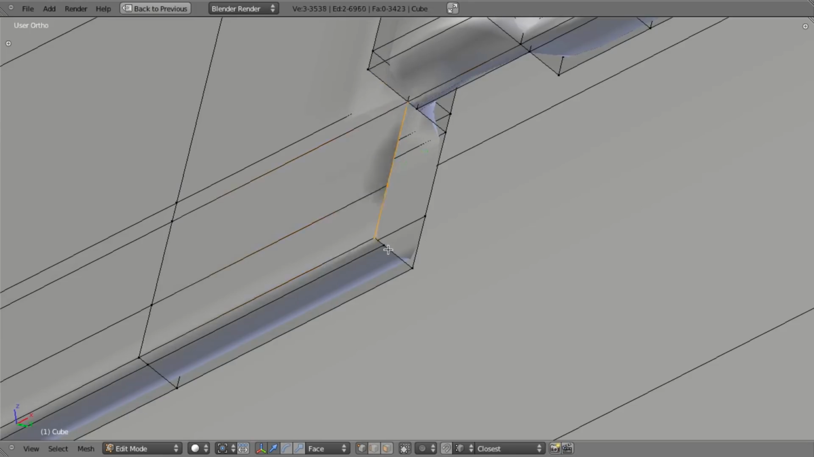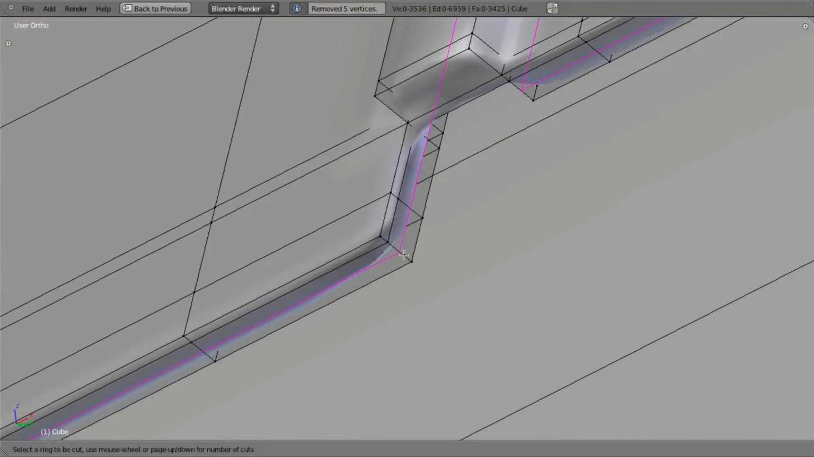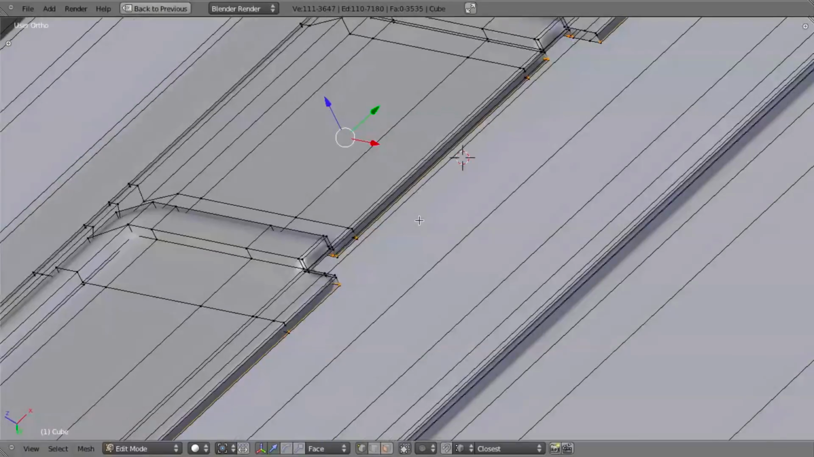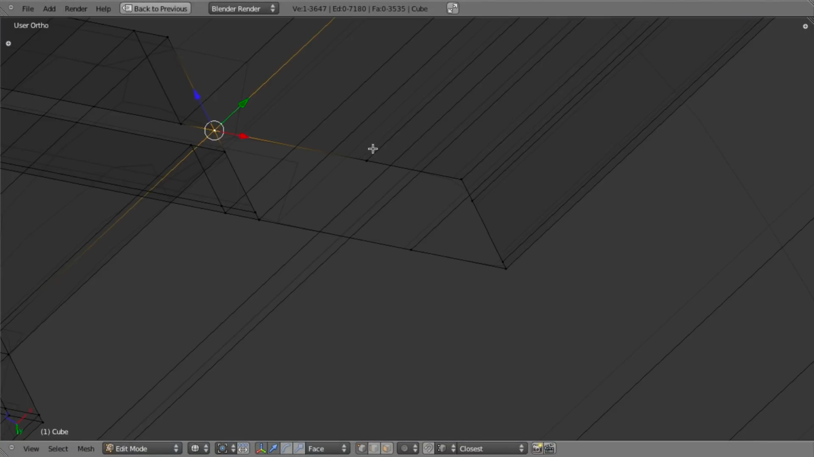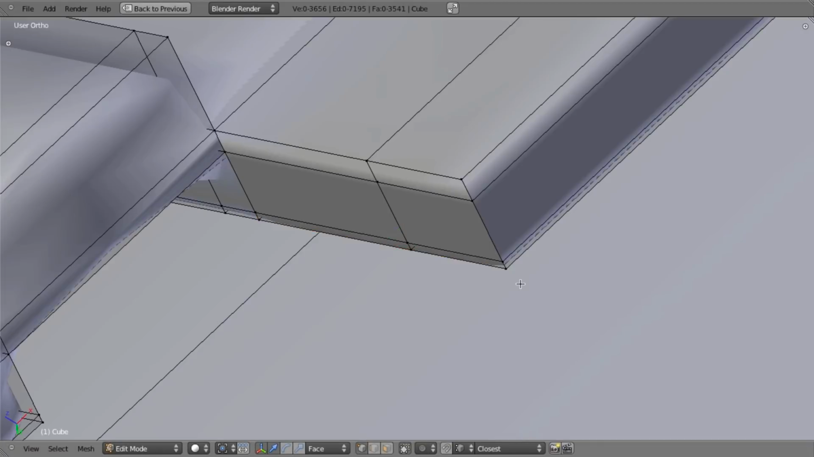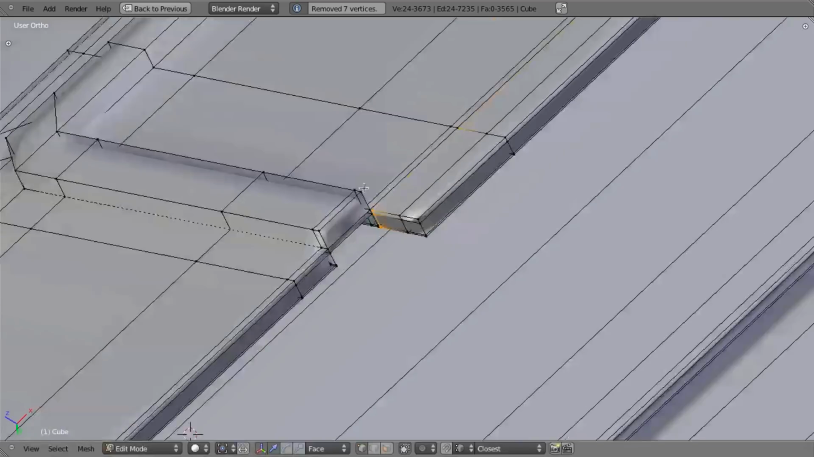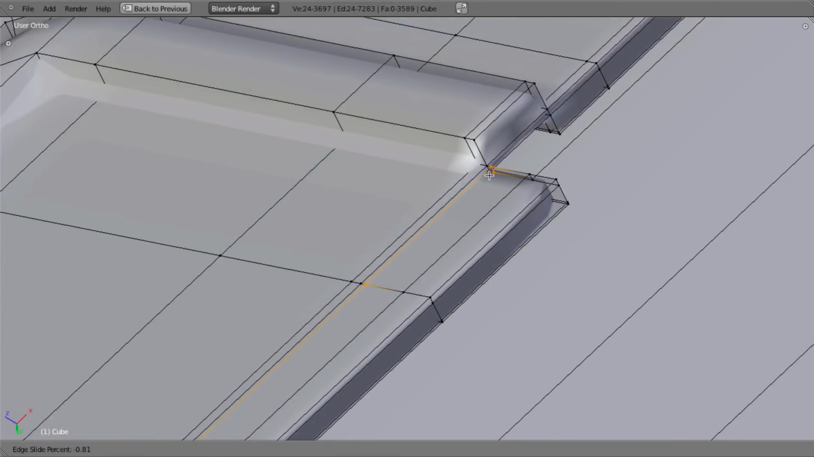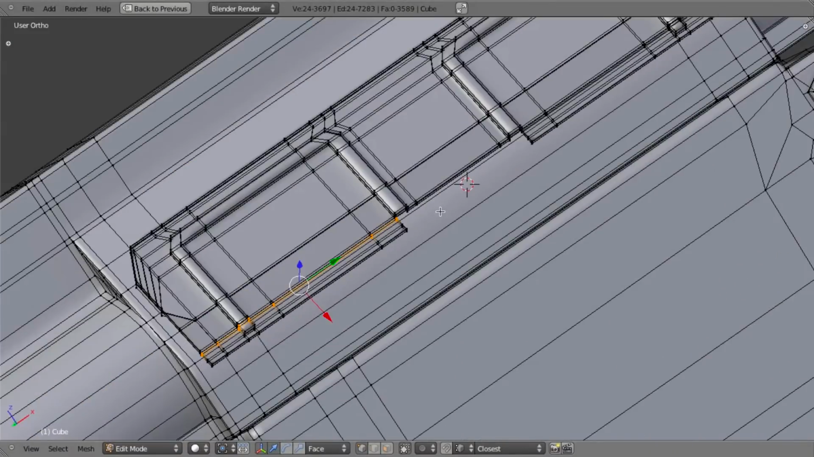And I can select these vertices, extrude down to there and there. Subdivide that, add in another loop through like that. And then I just need to do it over here. There we go. Select everything, remove doubles, and add in a loop right up like that, and a loop right up like that. There we go. Now that'll stay nice and solid.